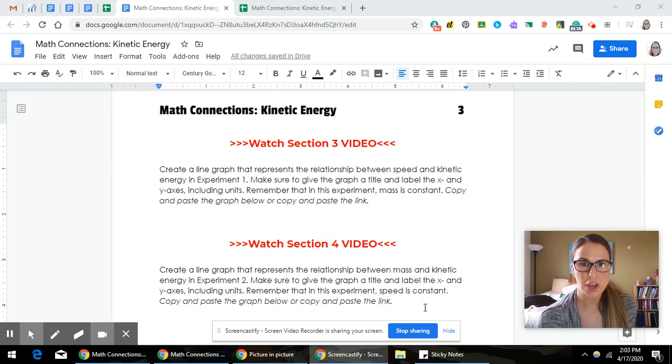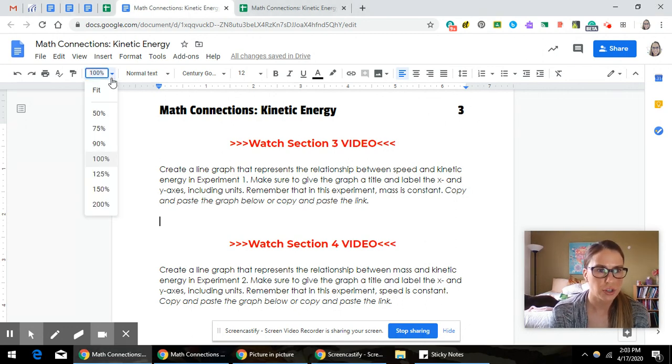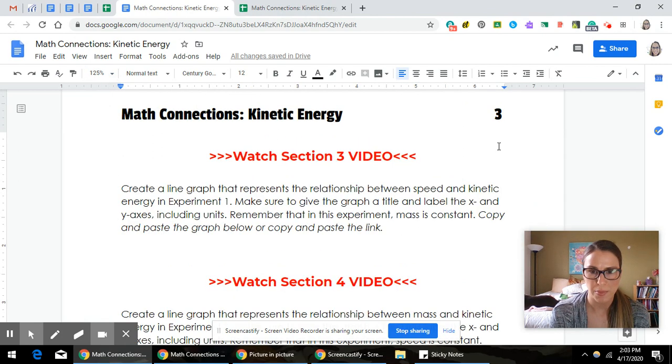Hi guys, so we are officially working on section 3, which is on the third page of our Math Connections document. So for section 3, what we're going to do is actually create a graph. We're going to have to go back to section 1 to get all of our data. We need to graph the speed and the kinetic energy.